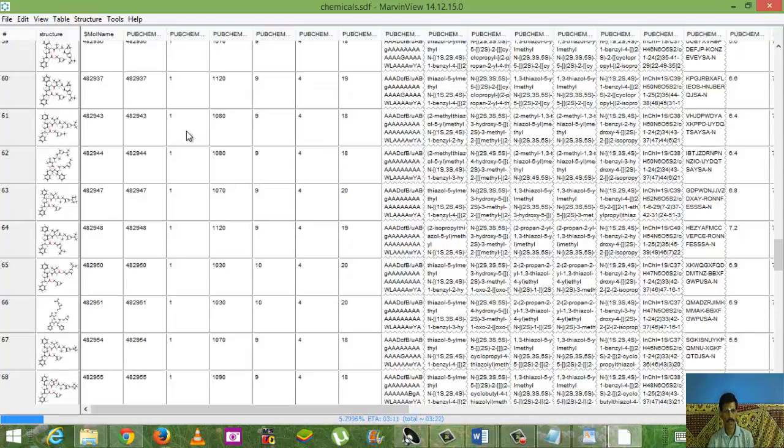So this is how we can combine different SDF files into a single file. If you want to create a molecular or chemical database for different drugs, you can get the SMILES of the drugs from DrugBank, then go to the PubChem search and collect the similar compounds of the drug, and then combine all the chemicals into a single SDF file as chemicals.sdf. After combining this, you can open the file to check whether it is in good condition or not. So this ends the chemical library preparation tutorial.